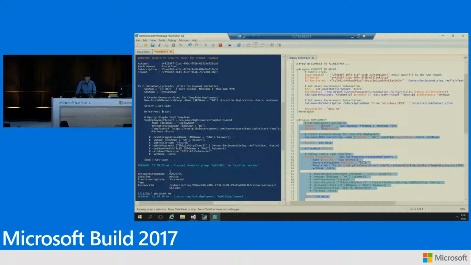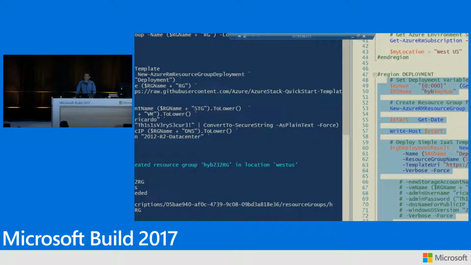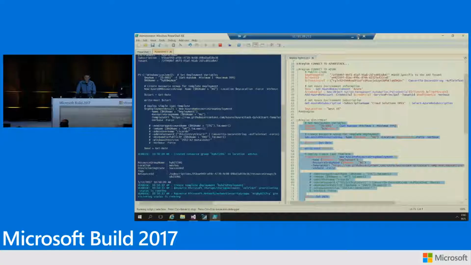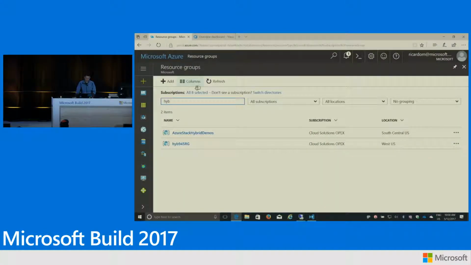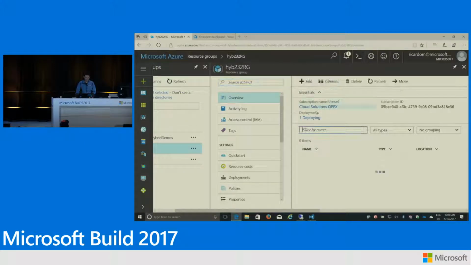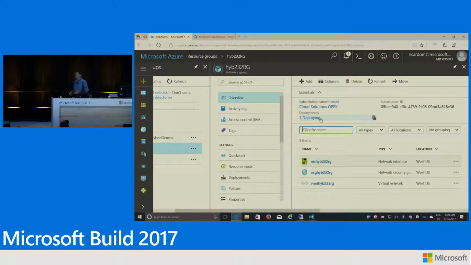So deployment's going on. And a new resource group was created, HYB232RG. And if I refresh my resource groups, here's the resource group. And the status is deploying. Exactly the same behavior, the same resources will be created, right? And again, this is a very simple demo. This demo talks about the basics of consistency.